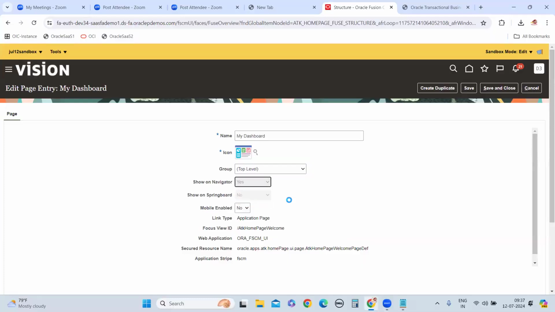What you will do is put the S here. This My Dashboard, where do you want to display it? Which group? I want to display it in the My Client Group. Okay, save and close. So now what will happen? Your My Dashboard will be displaying on the home page.